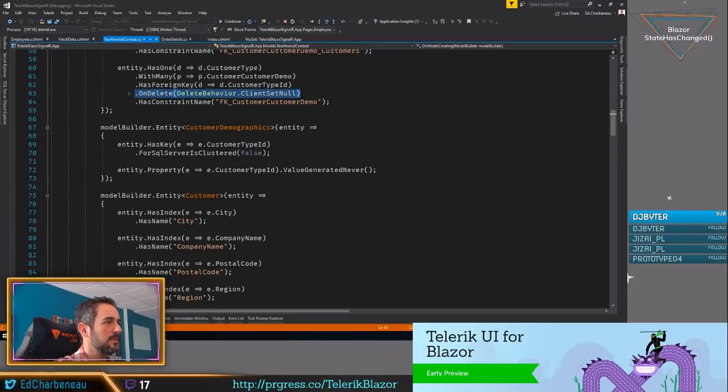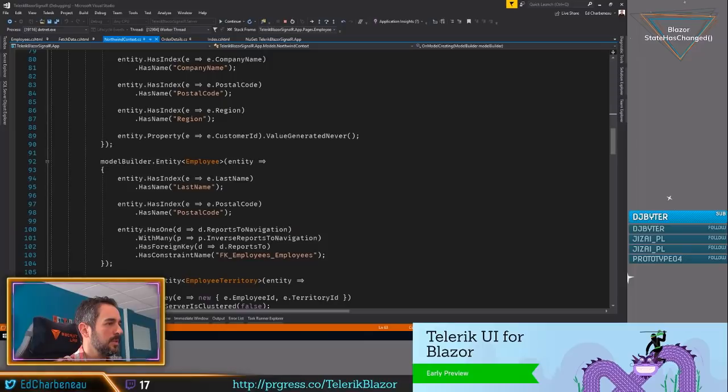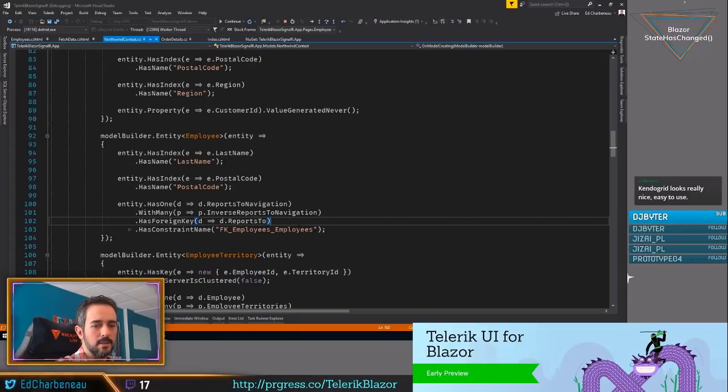On delete, we're going to set something to null. So that one's a customer demo relationship. Let's see if we can get... that was on a different relationship altogether.